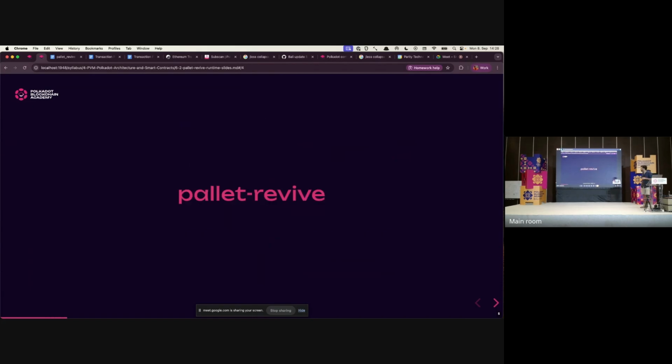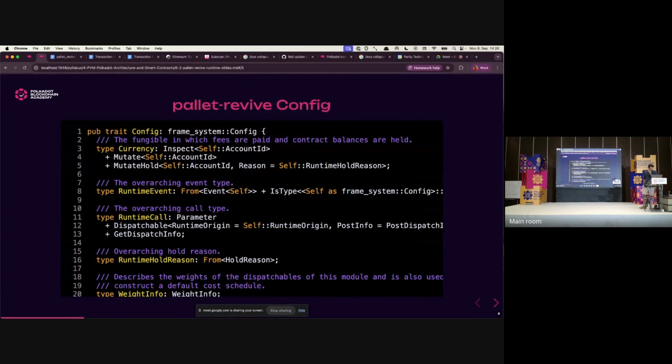All right, let's take a look at our pallet. Usually, if you're familiar with pallets, a good place to start is to look at the configuration. The configuration of Palette Revive is pretty long. That's because we need to expose a lot of functionality of the chain to smart contracts.